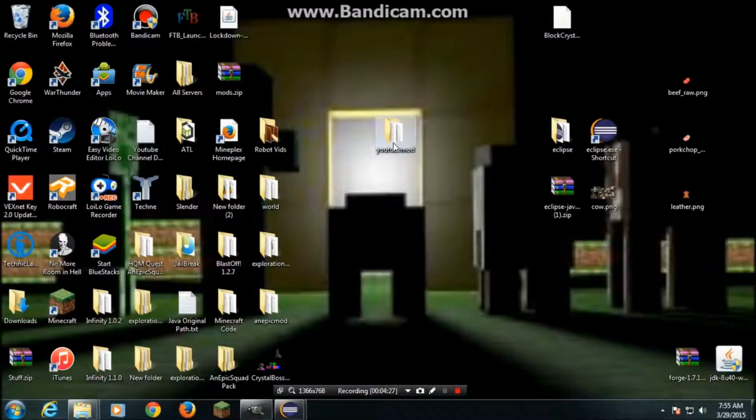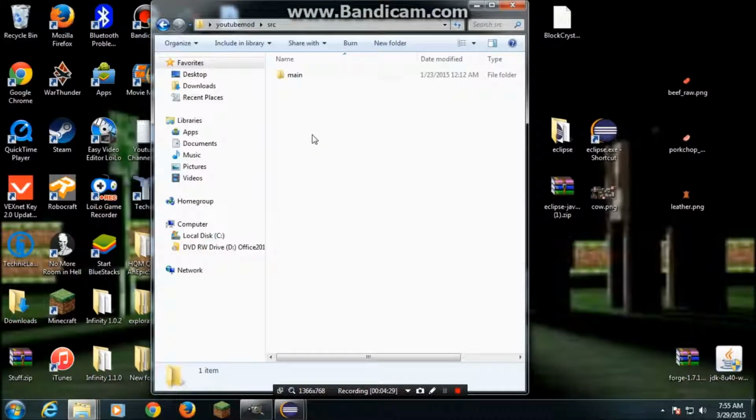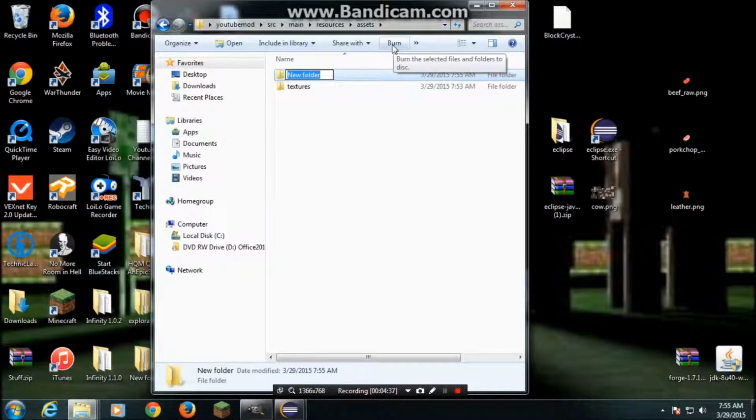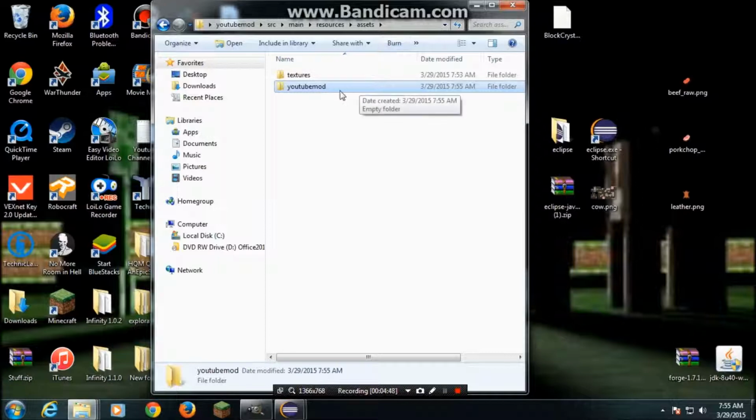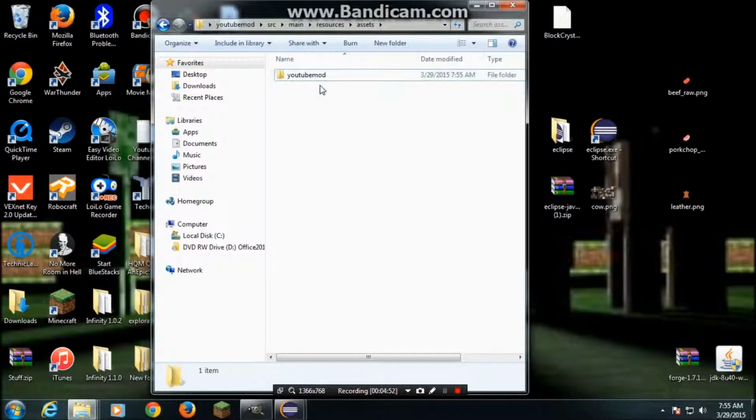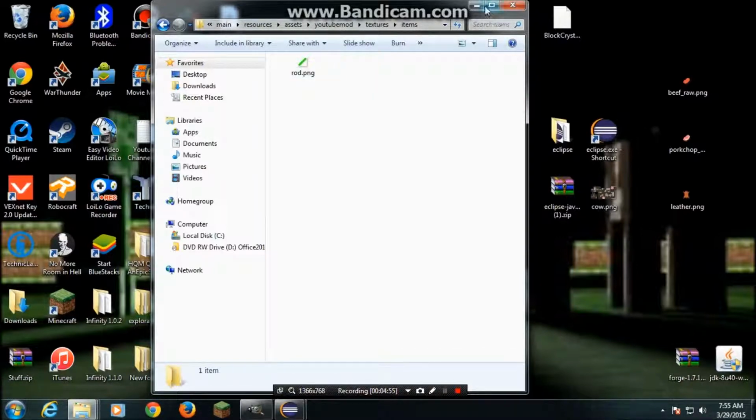Alright guys, I figured it out. So go to your YouTube mod, source, main, resources, assets. Now, where it says textures, now you're gonna make a new folder, and we're gonna call it youtubemod. Now, that's what I missed last time. I think that's how you do it, yeah. And then drag your textures into this. Go in here. Then you have your textures, items, and then your rod.